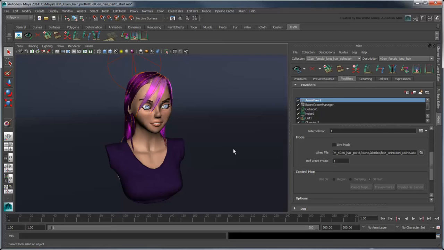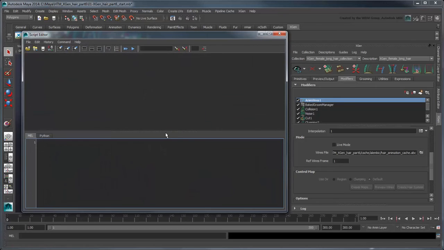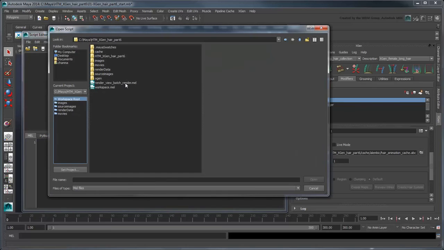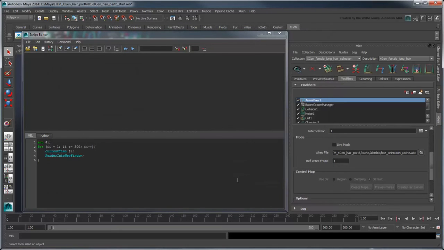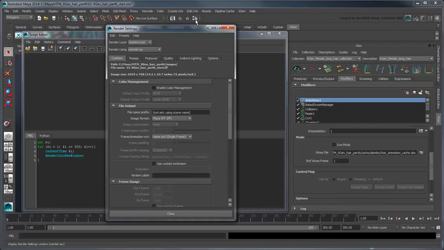If you're working in Maya 2014 extension, you can simulate a batch render using a Mel script we provided in the scene files. Open the script in the script editor. This code tells Maya to render a frame using the current render settings, then moves the time slider ahead one frame and repeats for the number of frames specified. Because it uses our current render settings, we'll need to go to the render settings and change the frame animation extension to a multi-frame extension, such as name number extension. This way, we won't overwrite our image file with each iteration of the loop.